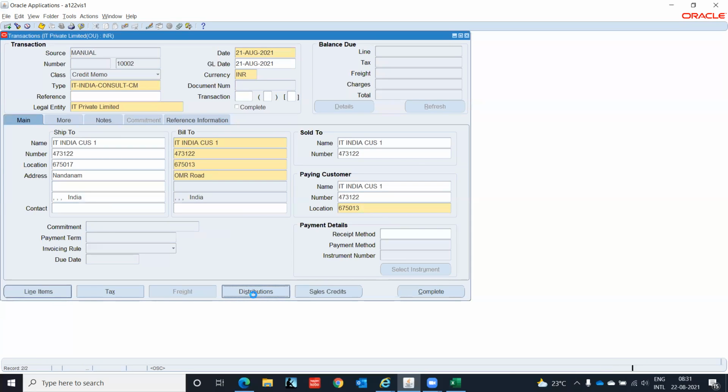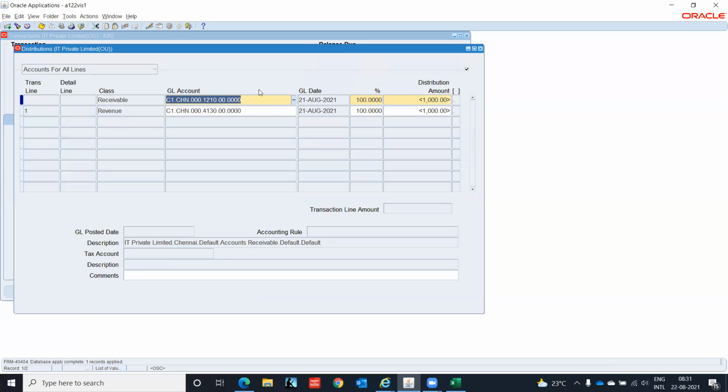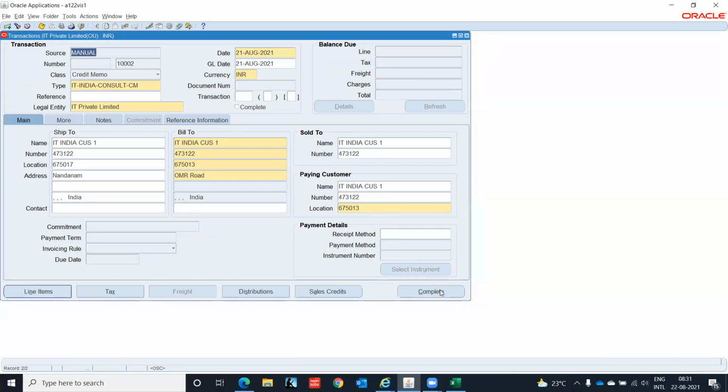This one, come to the distribution. Accounting also completed by default. Close this window, click on complete. So this happened, the standalone credit note.